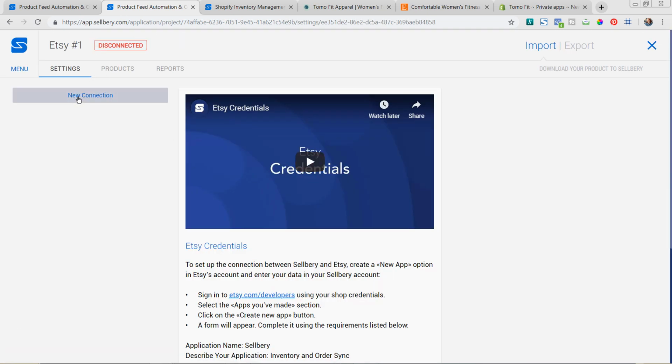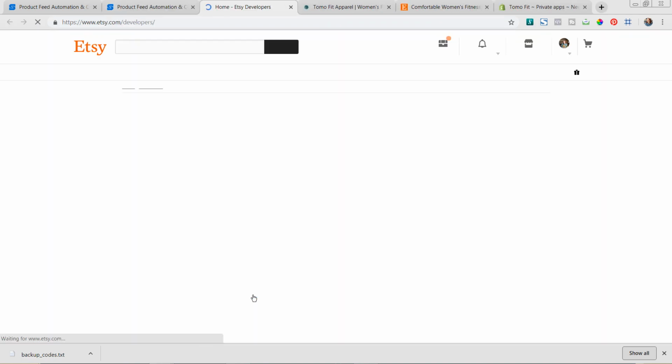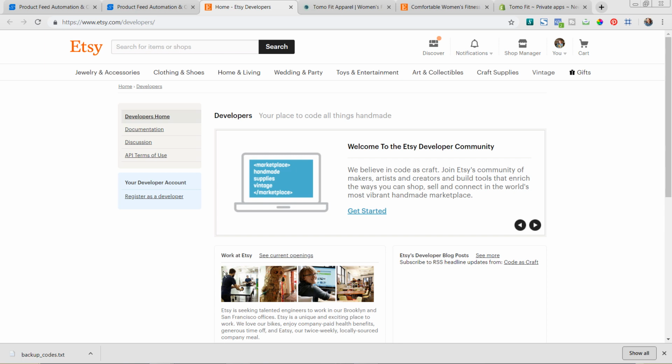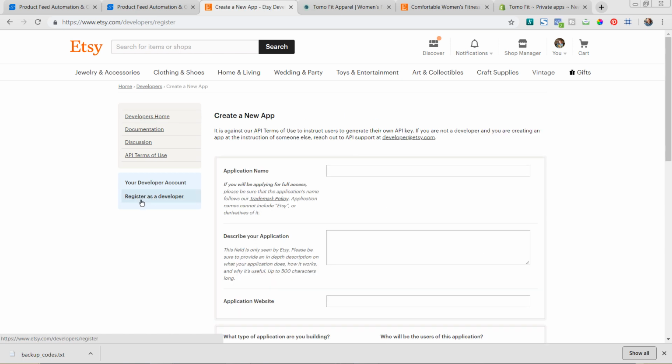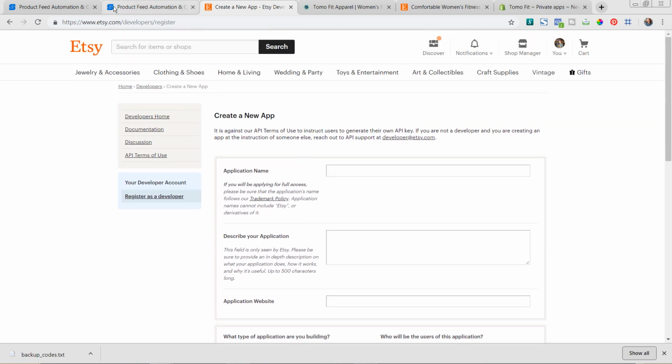And again, new connection. So to get our Etsy credentials, it's just a little bit different of a process. So you can see here, if you click on this link here to etsy.com/developers, you're gonna actually have to create the app and register as a developer. So we'll just hit this register as a developer over here. So they have now given us these fields that we need to fill out. And Sellbery actually already has everything written out of how we need to fill that out.